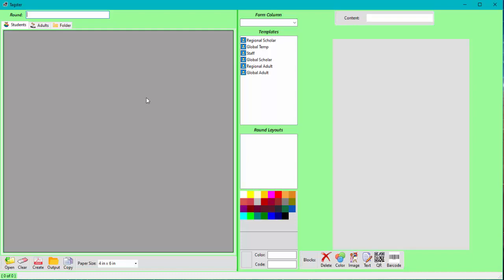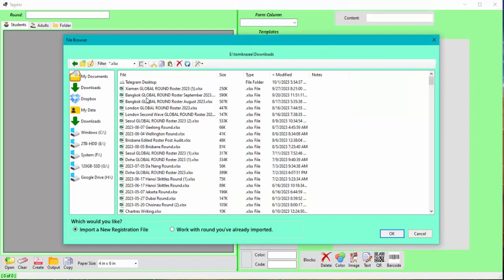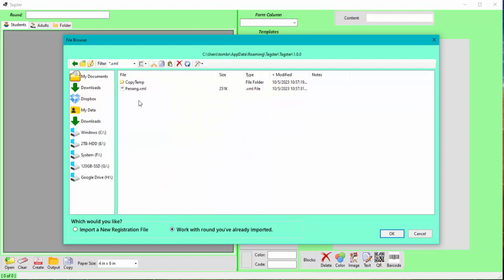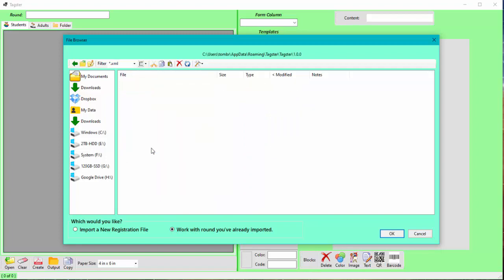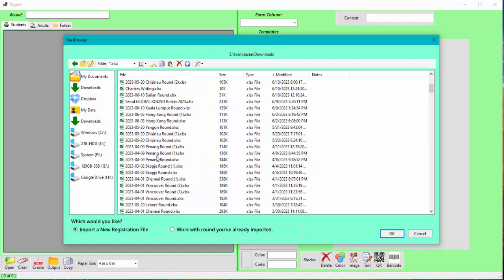The first thing you'll see is a list of things you can import, or you can work with another file that you've already opened. I'm going to just get rid of those and start over. So let's import a registration file. And let's do the same one again, Penang.